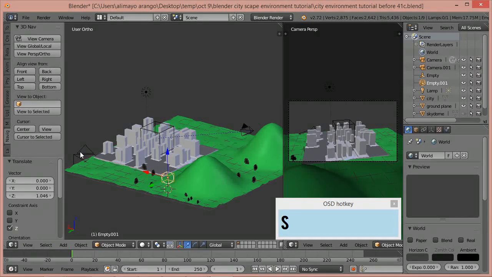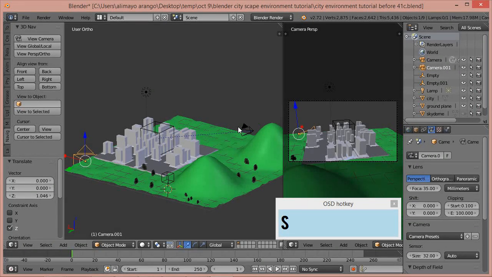And what I'm going to do is take this camera. Whenever you see this little triangle, this means this is the active camera. All right, so I'm going to take this camera here. I'm going to hit R to rotate on the Z axis.